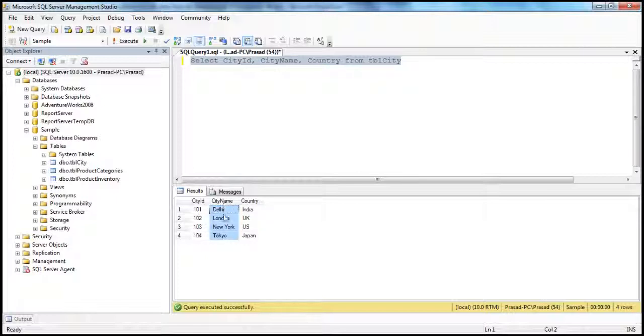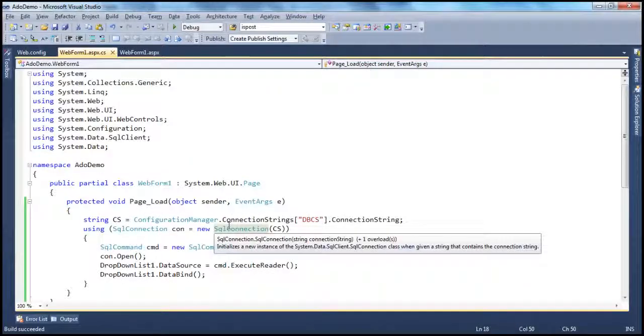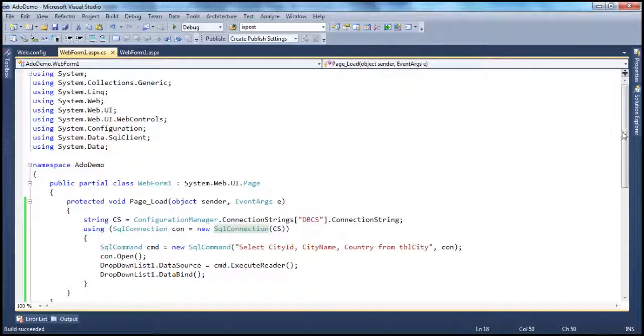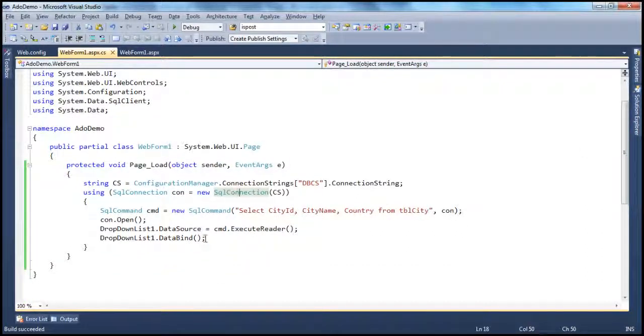So this will be the text property of the list item object, and this city ID will be the value property of the list item object, and you have to specify that to the drop down list. Okay, and how do we do that? Using the data text and data value properties. Okay, so let's see how we do that.